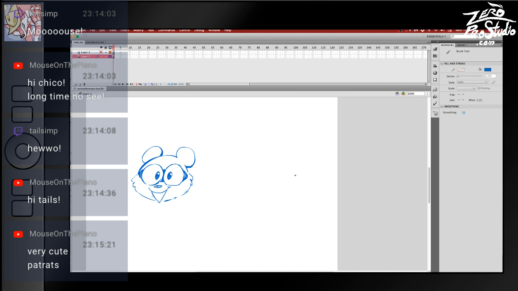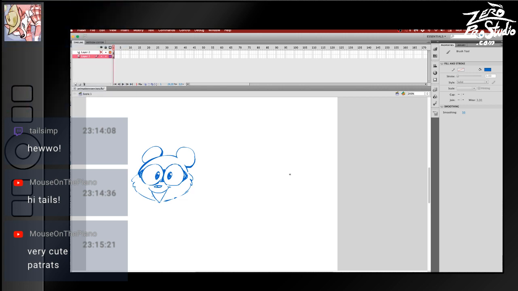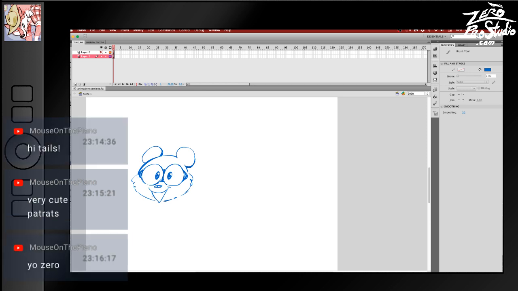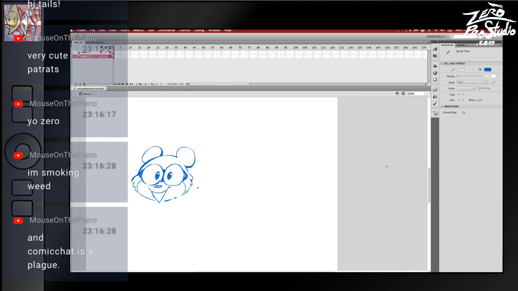Hello, mouse! Very cute pat rats. Thank you. PJOT2. Wait. Little Dog's a bear! Roar! Hello, mouse. Long time no see. Yay! Everyone's here! And let's put in the face markings. There we go.